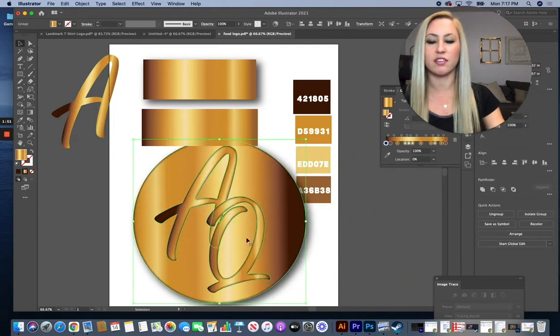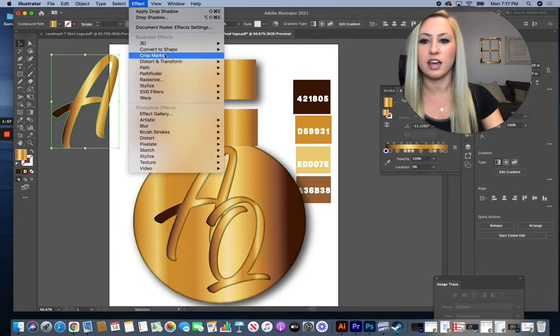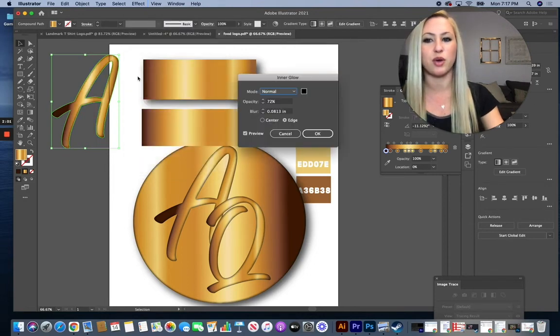I actually, on this shape, added some inner glows, which means grabbing the text and going to Effect, and down to Stylize and over to Inner Glow to be able to add a little bit of that dark value. I added a solid black on the inside of the edge to give it that 3-dimensional look.